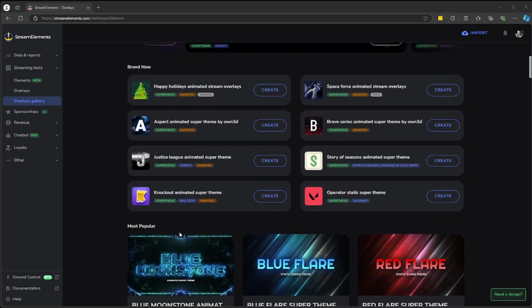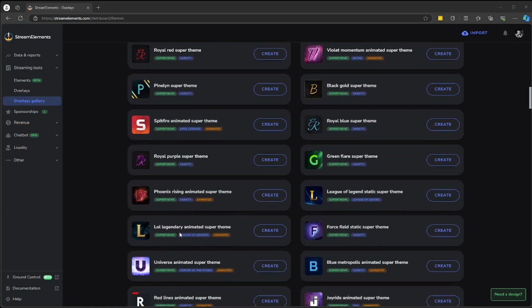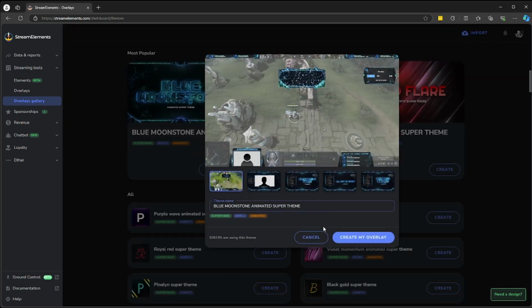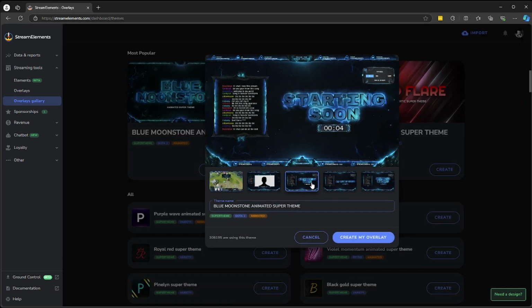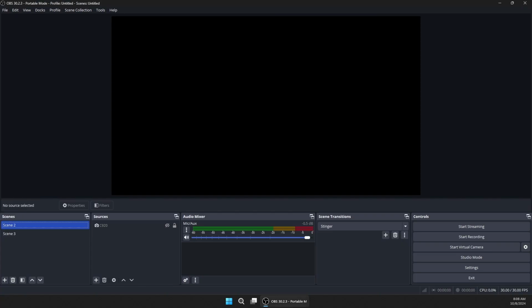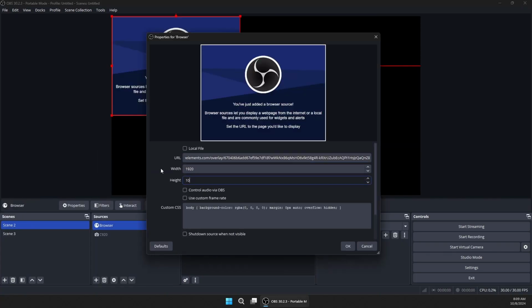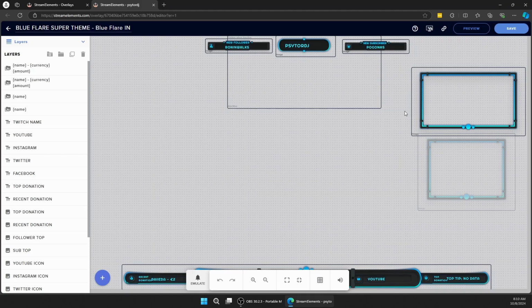First up, StreamElements. They've got a solid library of free overlays, even animated ones. I actually started using their template myself, and I've got a few tricks to share with you, so stick around until the end for that. Since StreamElements is web-based, you'll add them to your stream via browser source, and if you want to change anything, you'll do it on their website.